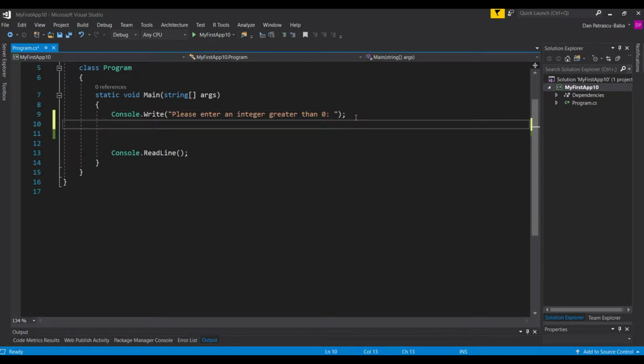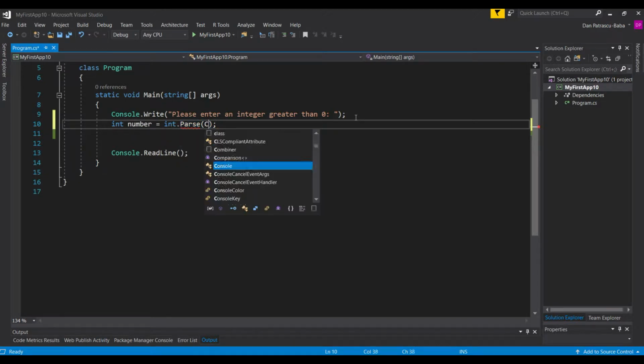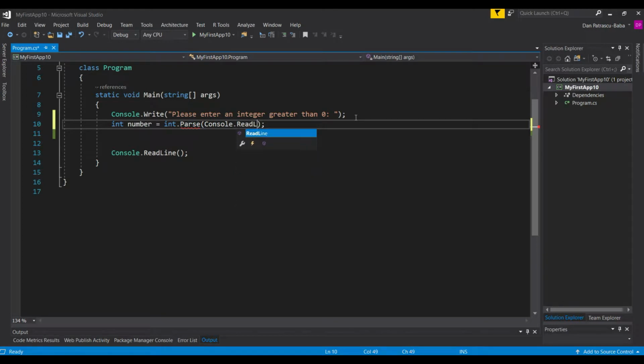Now the next step, of course, is to take that number, because the user inputs a number from the keyboard, but we have to take it and assign it to a variable. So we would use int number equals int.Parse and Console.ReadLine. This is not anything new. We have done this also when we went through the exercises on if statements. So right now, after this point, we should have this number.